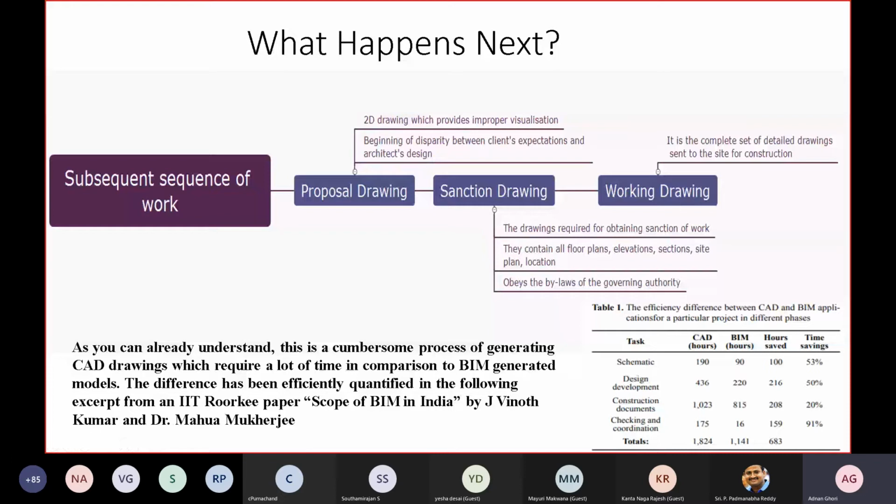You start with the proposal drawing first. An architect makes a proposal drawing, a 2D drawing which provides an improper visualization altogether. There is no proper visualization. This is the beginning of disparity between the client's expectations and the architect's design. So you give him a proposal drawing, maybe 2 or 3 proposals. Ultimately, he or she finalizes one set of drawings, and this proposal drawing is actually of no use later on.